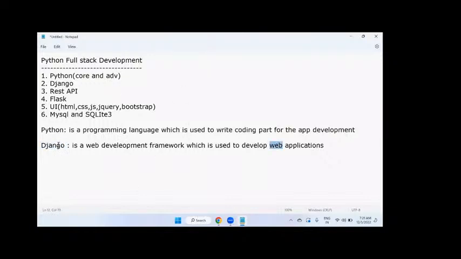If you want to develop any web application with the Django framework, Python is compulsory, because we are going to write the complete code in Python only. The website code is completely written in Python language. So without Python, you can't go for Django, because this Django framework is completely written in Python.